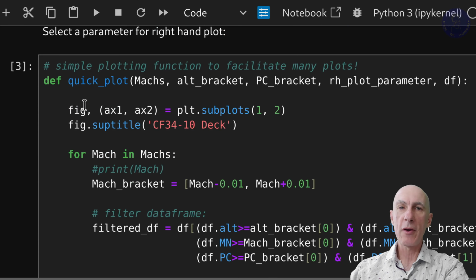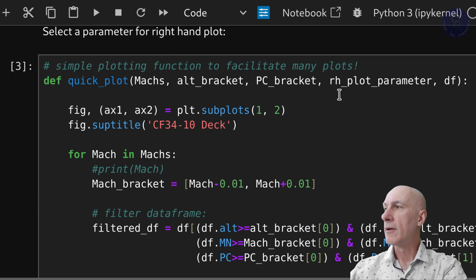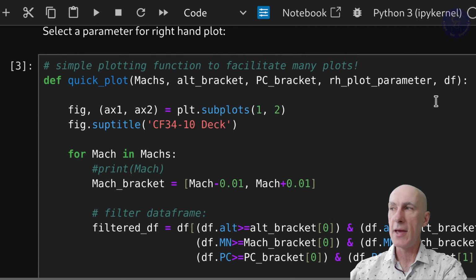And now, because we're going to plot the parameters many times, instead of just creating a plot, we're going to create a function to create the plot so that we can call it a few times without rewriting it. So let's call it quick plots, and we're going to pass in the Mach numbers that we want to plot for, the altitude bracket, meaning the minimum and maximum altitude that we want to choose, the power percent bracket, how many power settings we want, the right-hand plot parameters. We're going to have two plots. The left hand is going to be thrust only, and the right hand is going to be a parameter that we choose. And then the data frame that we want to plot from, the DF.